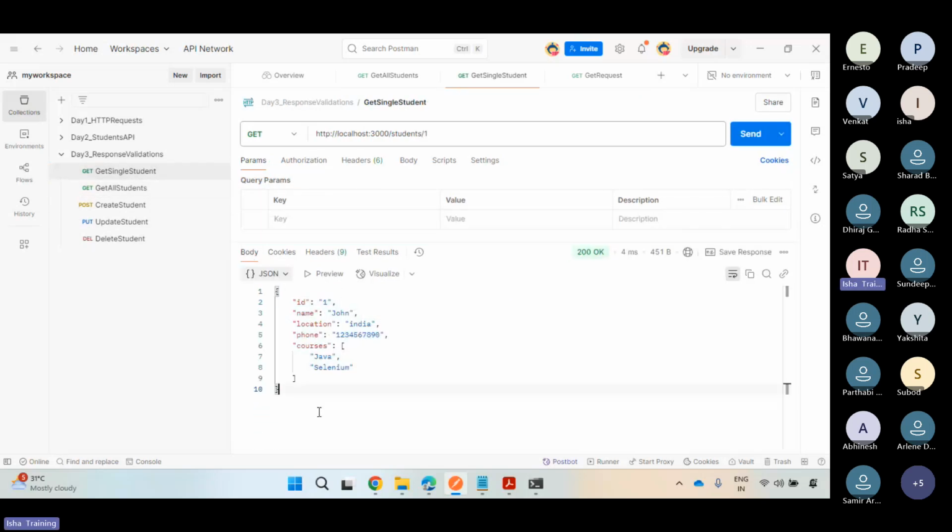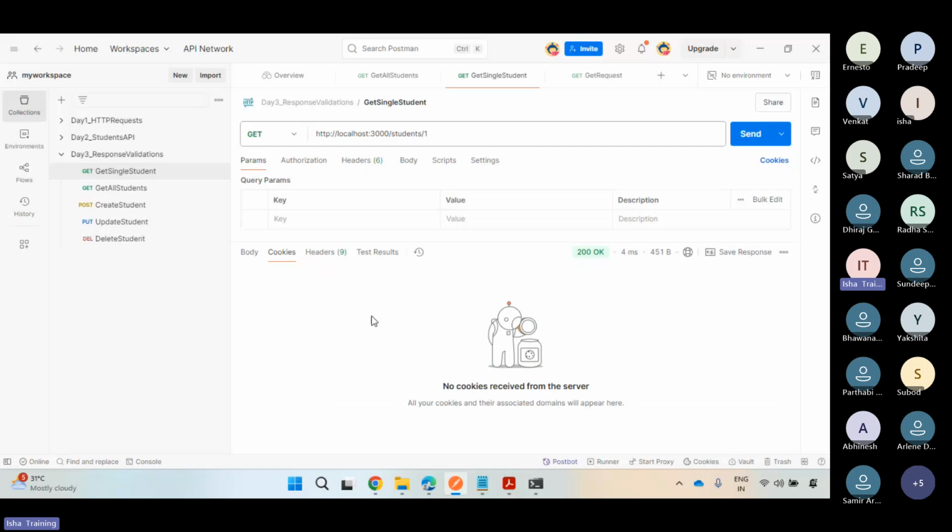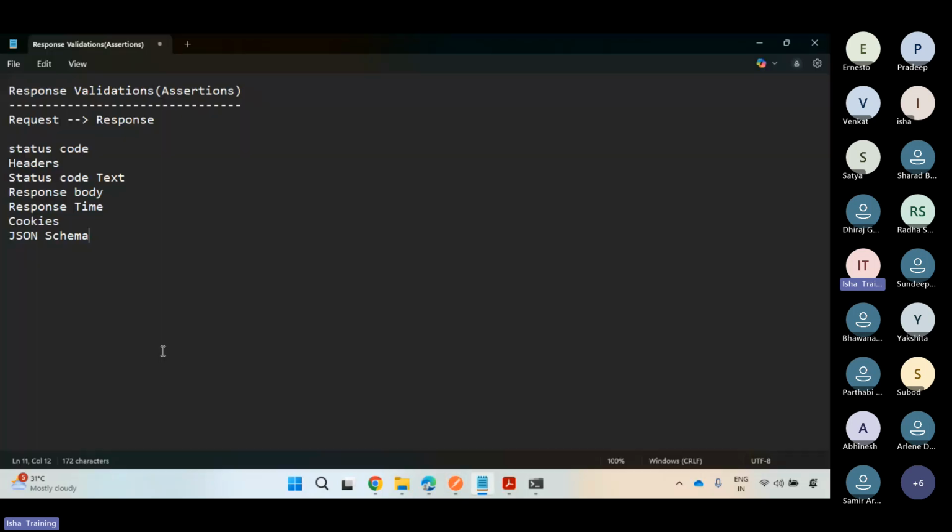So in the body, you are having the data, but in the cookies, you don't have the data since we run this API, right? If you run any API locally, we will not see cookies. But if we run a real-time API, we'll be discussing how we can work with real-time APIs going ahead, so we will have cookies information.